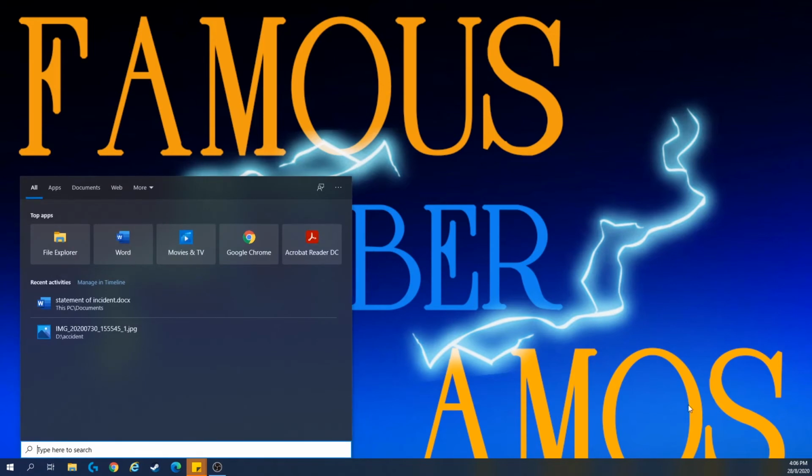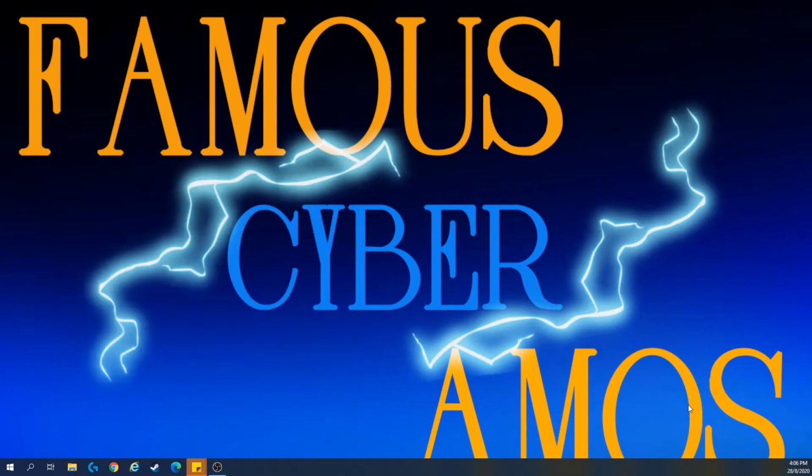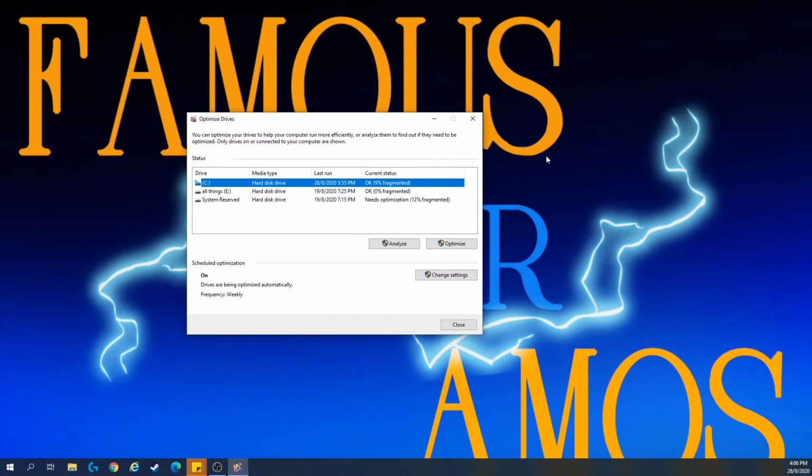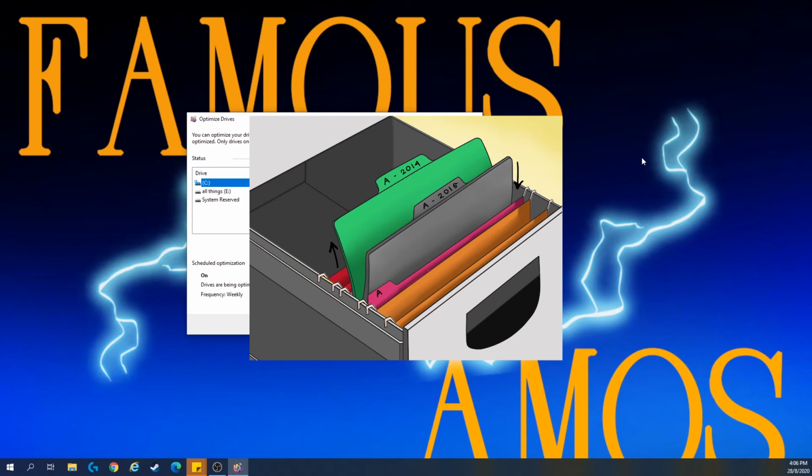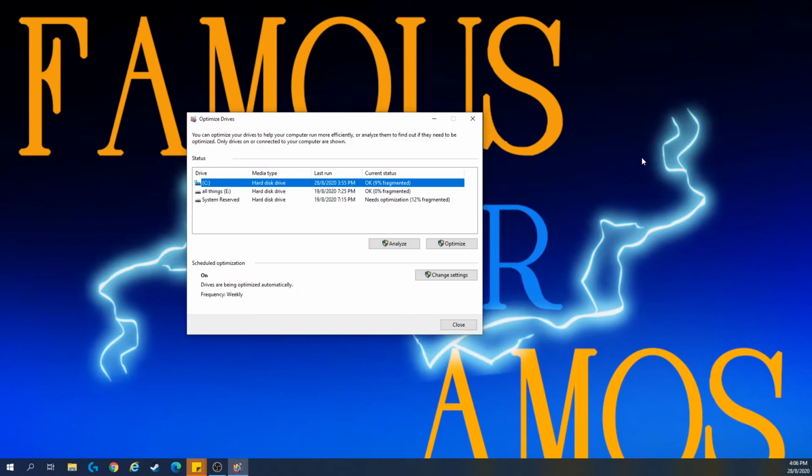Well, I did cancel, but okay. So you just go to Defragment. Now what defragment actually does is organize your files and folders into a systematic order for the system to quickly and easily search your stuff, okay.